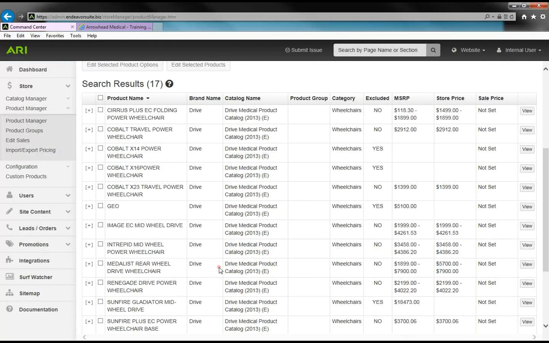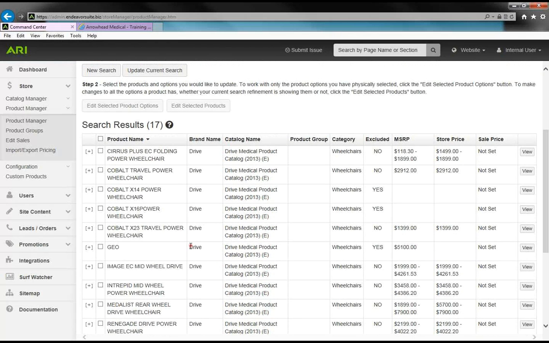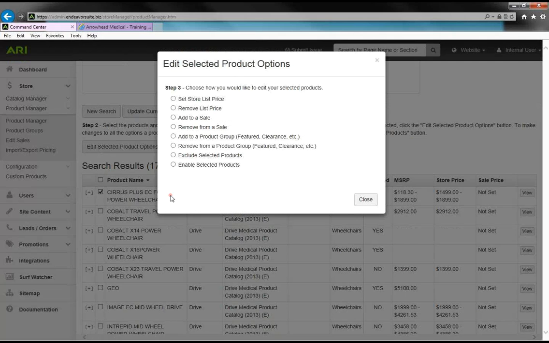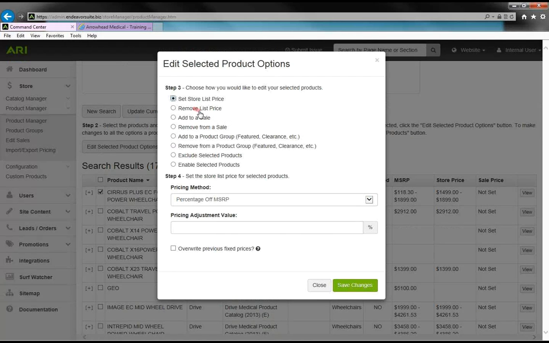Now once the results load, we can mark products as selected, one or multiple, to edit. Once you mark your products as selected, you would then click on Edit Selected Products, and it would pop up a new window with the options you have to edit your product with. With this first example here, I'm going to go with Set Store List Price.